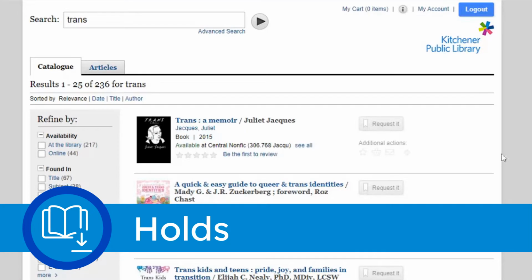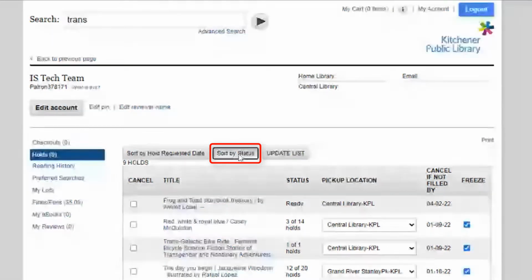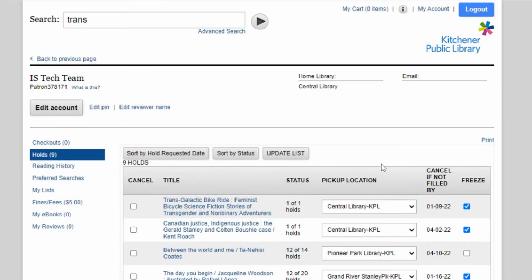Holds. You can check the status of your holds by clicking My Account at the top of the page and then Holds on the left menu. By default, your holds are shown in the order that you requested them. You can switch to Sort by Status to group items that are ready for pickup together.